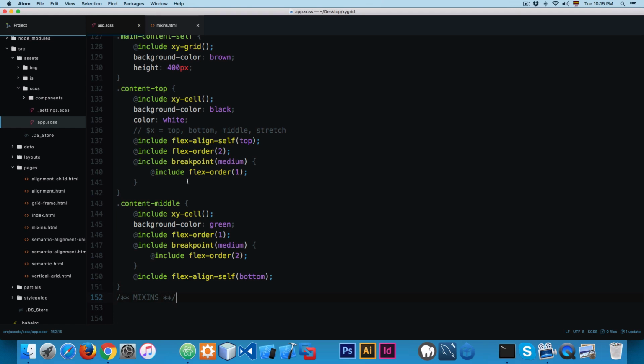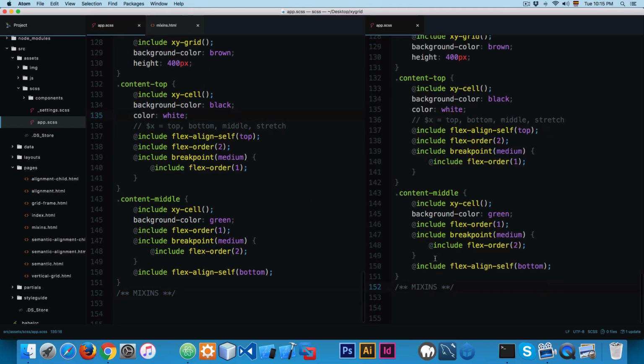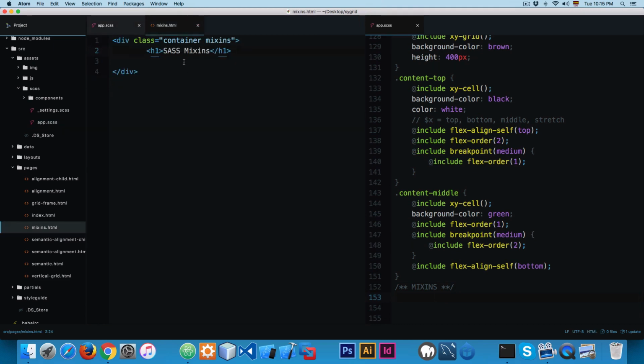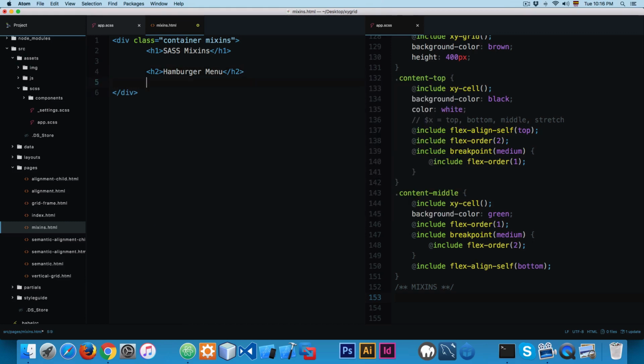Not all of them because there are so many, but I'm gonna show you the power of mixins if you don't have any previous experience with this feature of SASS. So right here, we're gonna start working with the mixins. Let's create an H2 and we're gonna use a mixin for the hamburger menu. So let's see how you can create really easily a hamburger menu.